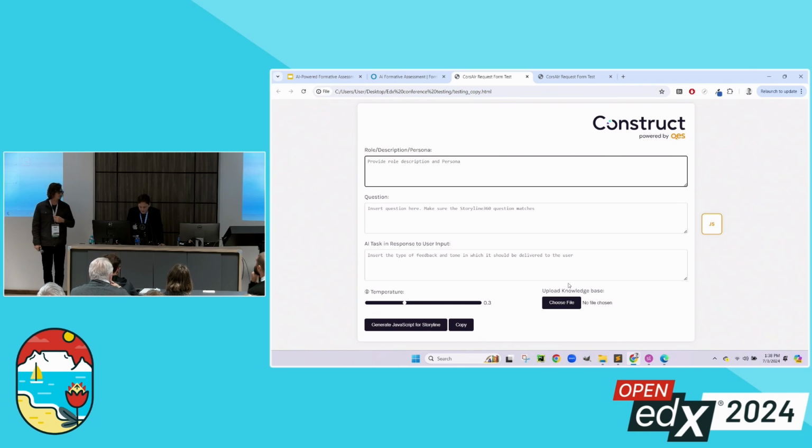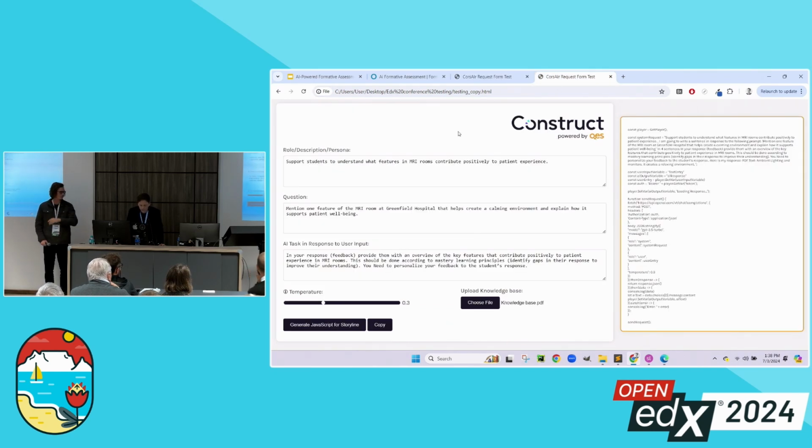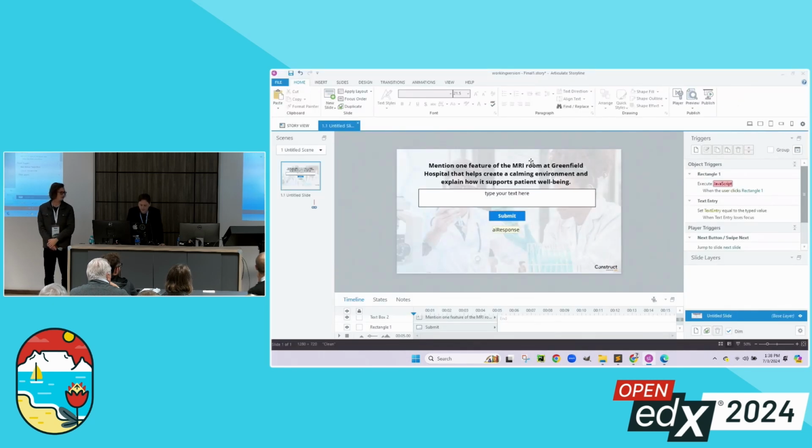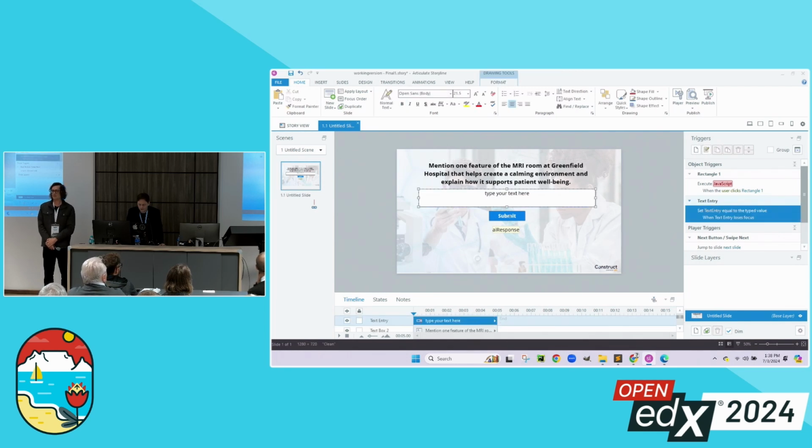Okay, so if I had to use this, I have already done this pre-checked. So once the information is in the form, what we do is we hit generate for storyline. It will copy a JavaScript over here. You can grab this and you can go over to storyline, and you can actually make the template pretty easily in storyline. Exactly the same as the question before. Question, user input, submit button, and AI response.